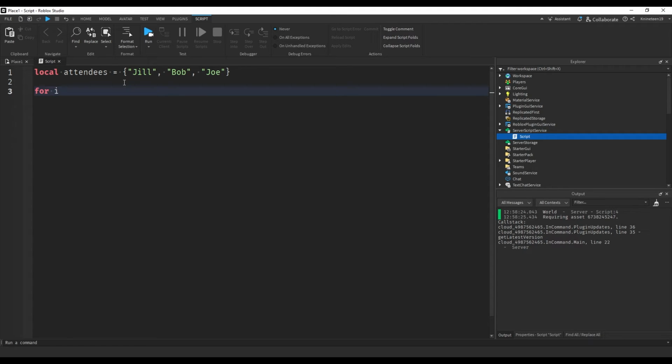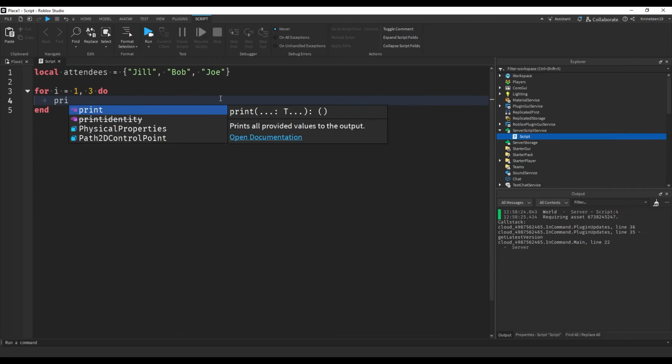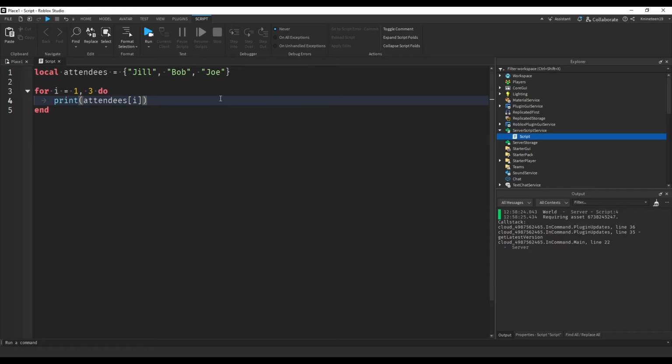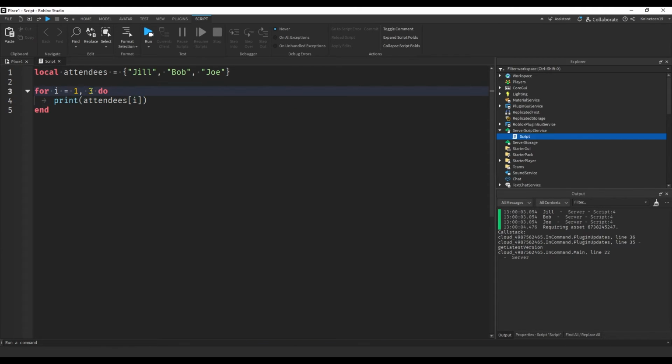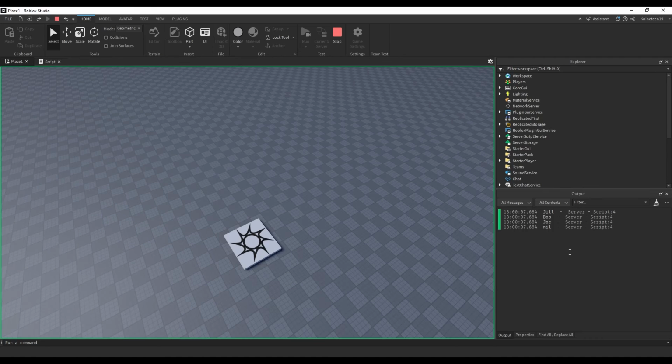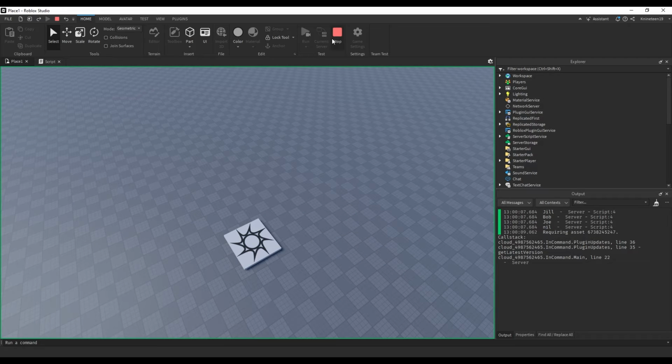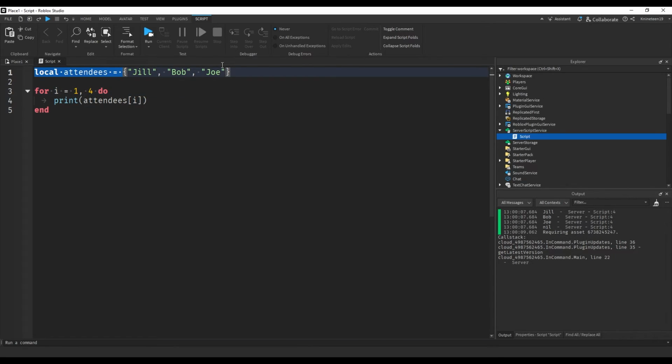Rather than doing for i equals 1, comma 5, what we could do is for i equals 1, comma 3 and then print attendees[i], right? And this will just print all of them. But the reason it does that is because we start at 1 and end at 3. And so it'll go 1, 2, 3, and it just happens to line up. If we run that, it'll print all 3 of the names. If we change this to 4, then suddenly it gets nil because it's trying to access the 4th value in this table, but there's no 4th value, so it just gets nil.